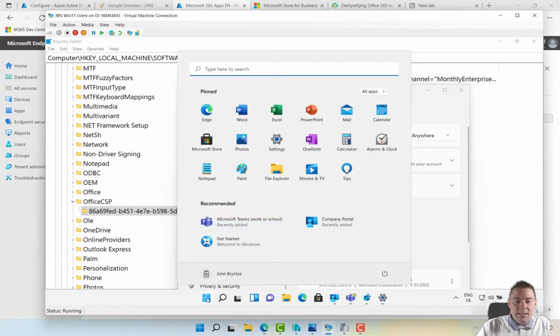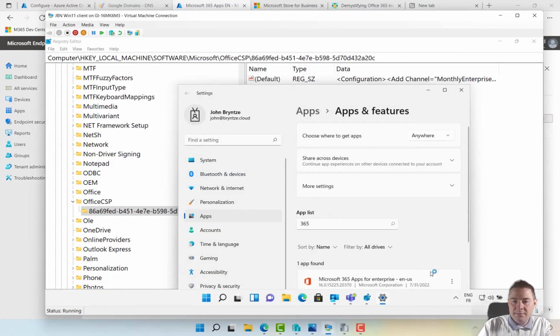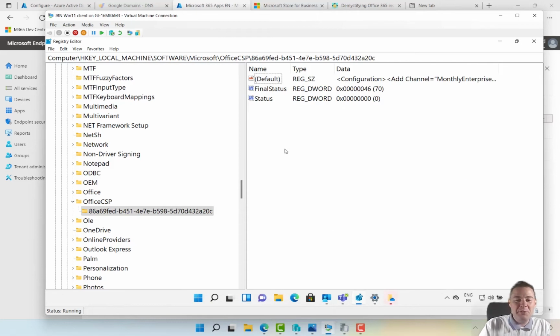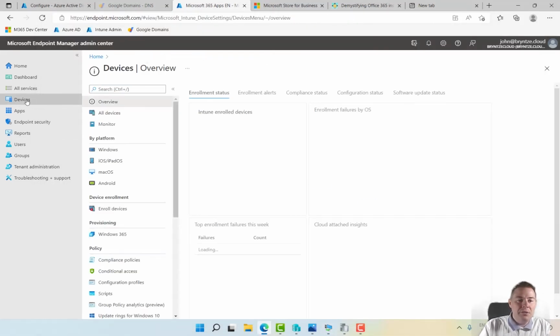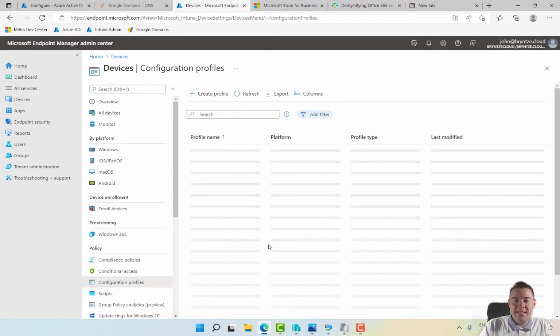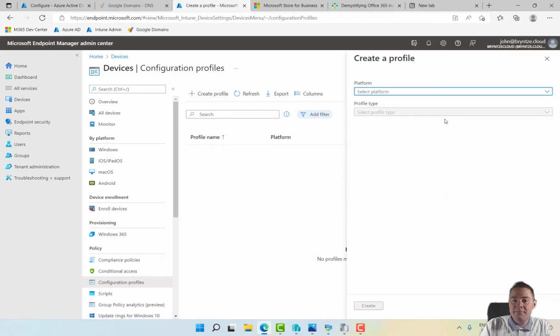So we should have OneDrive here, but we are not signed in or anything. That's totally fine. We're going to do that automatically. So let's go back into the console, and this time we go to Devices, and we want Configuration policies, and it's empty here, even though we have a BitLocker, but we created that in another place. Could have been created here. So let's create our first configuration policy.